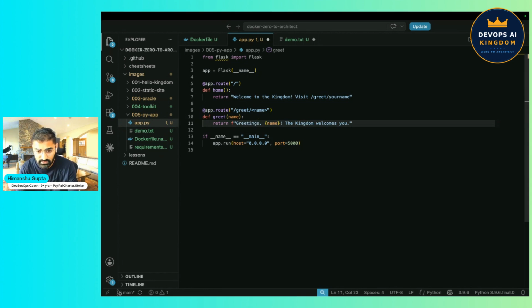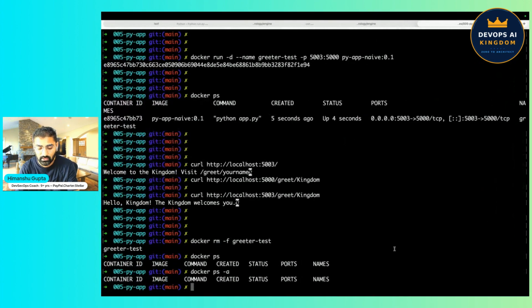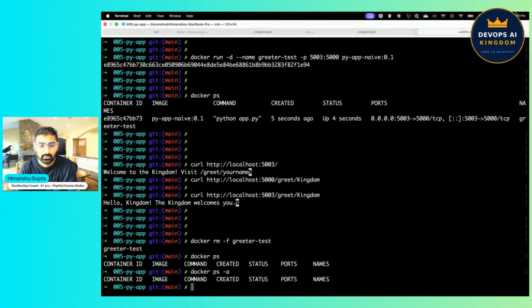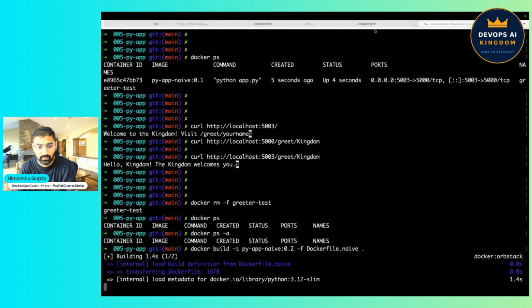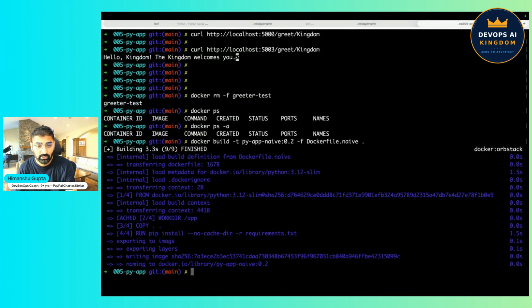So we just change a single word, okay, and save our app.py and try to rebuild it again. So let's rebuild with a new 0.2 tag. Same command, docker build -t py app name 0.2 -f dockerfile.name. And once we enter it, watch the output carefully.